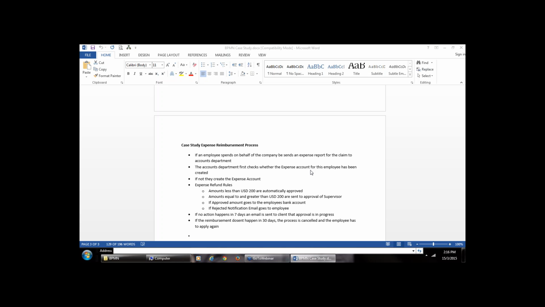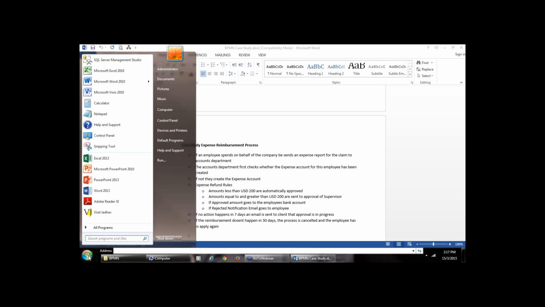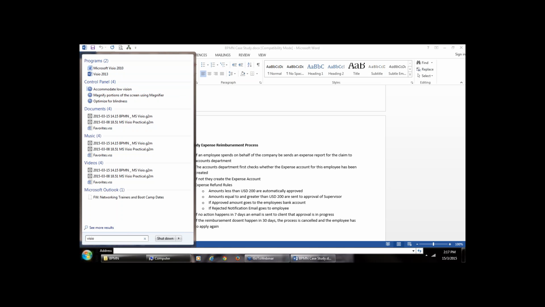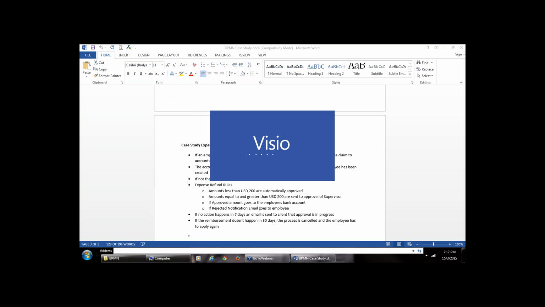So all of you have this process with you. I have given it to you, and now we will prepare the business process model for the same through Microsoft Visio. So I will start Microsoft Visio now. So here I write Visio. As I have both Visio 2013 and 2010 installed on my PC, I'll just click on 2013.